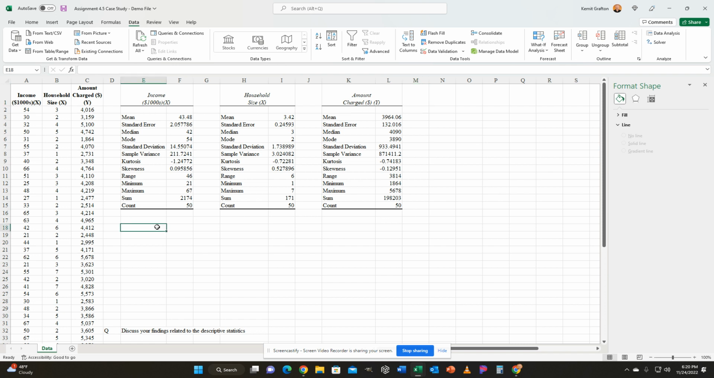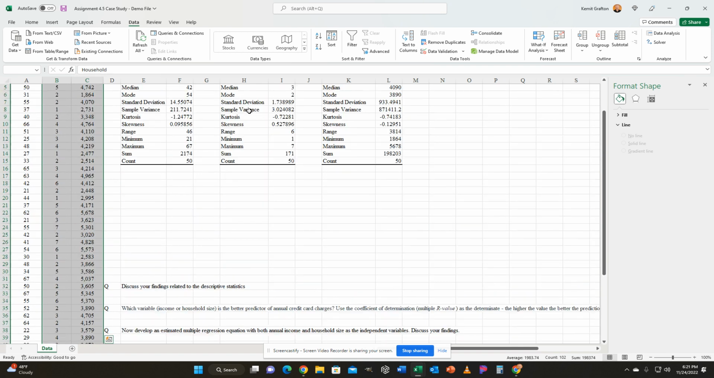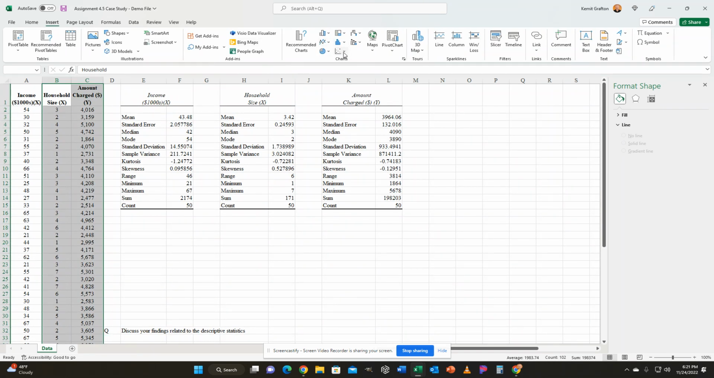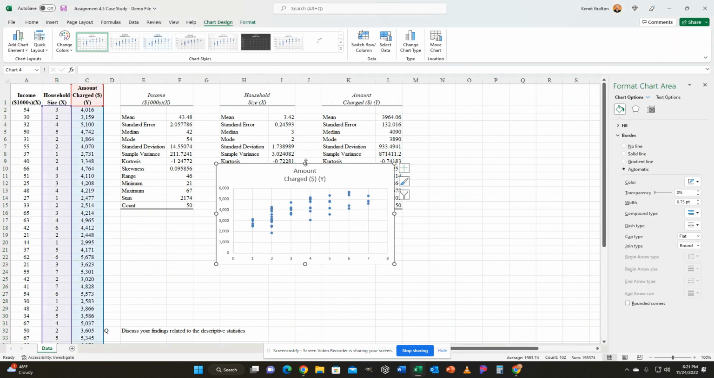Okay, so the next thing it's wanting us to do is two scatter diagrams. One of them is household size as the independent variable and amount charged as the dependent variable. So we'll go back up here to data. No, I'm sorry. This is scatter plot. So household size, amount charged, Control Shift Down Arrow. So that selected those two columns. Go to Insert, Scatter chart, and there we go.